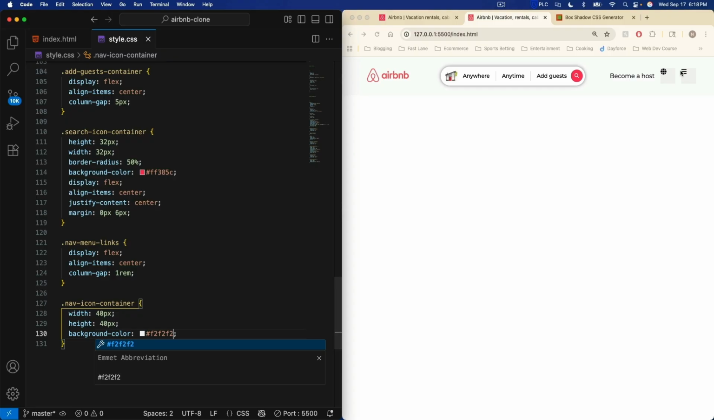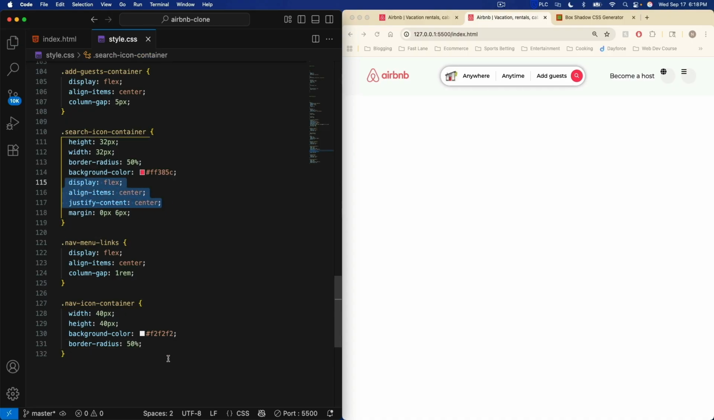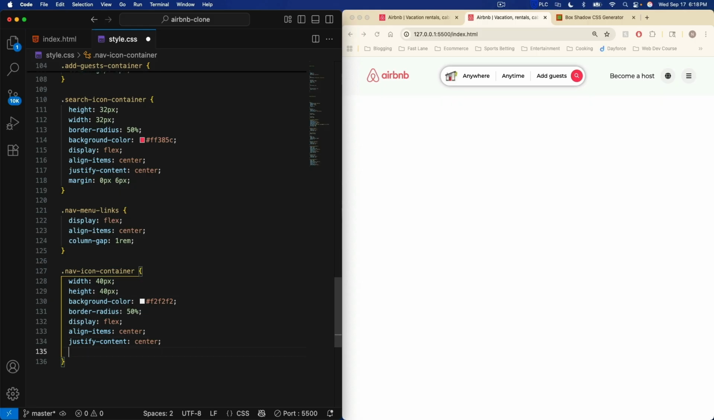Okay, so there we can see our backgrounds are forming now. So now we got to make it circular. So we'll say border radius 50%. And then we can just copy display flex, all this align-items center stuff, paste it down here to center the icons in there, and boom, that's how you do that. And then we're also going to make sure they always have cursor pointer, so we'll put cursor pointer on there.